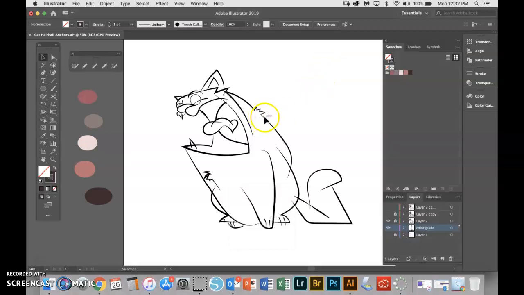Okay, so after you've done all of your inking and you've cleaned up all your overlapping lines using the eraser tool, that's when you can go ahead and start adding color. And I like to do that with live paint.